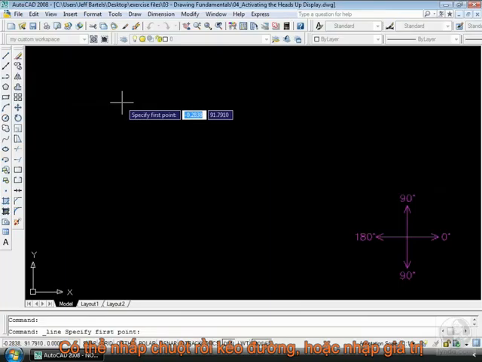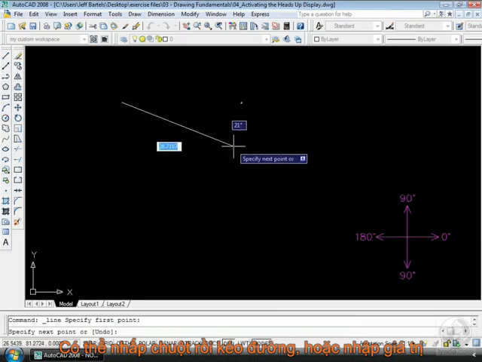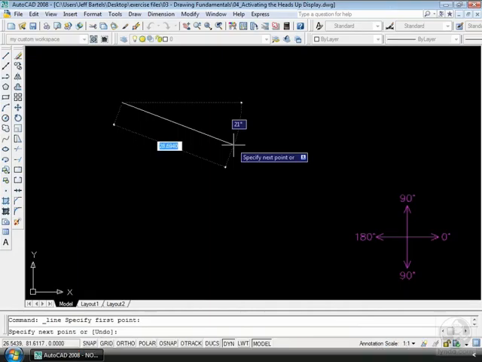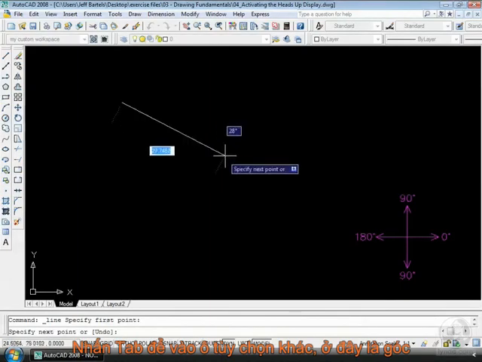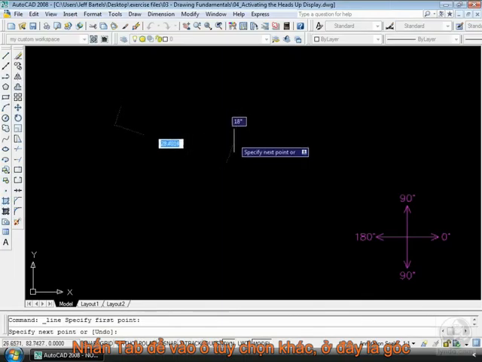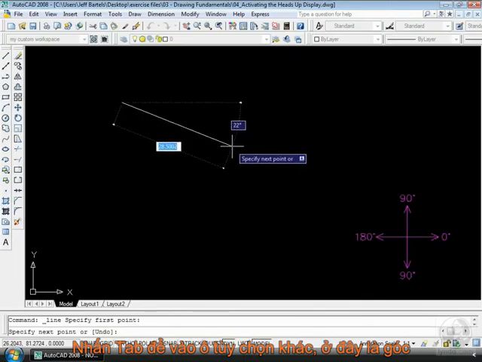Let me start my line. I'm going to pick a point on my screen, and as I pull away, once again I get my rubber band effect, but since my heads-up display is on, I have some additional functionality. Notice I have two fields. One represents the length of my line segment, the other represents the angle. If I want to jump from one field to the other, I can hit my Tab key. Notice if I hit Tab, I jump to the angle measurement. If I hit Tab again, I jump back to length.